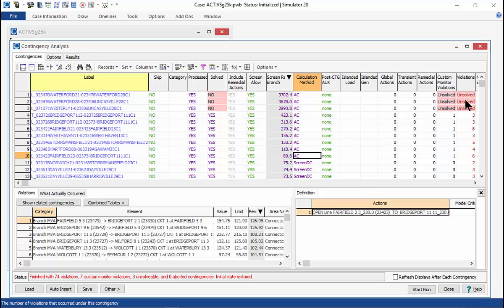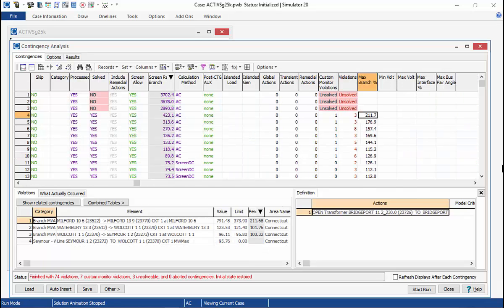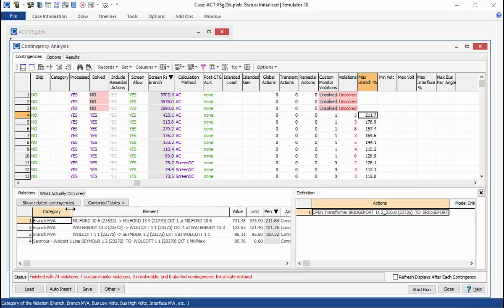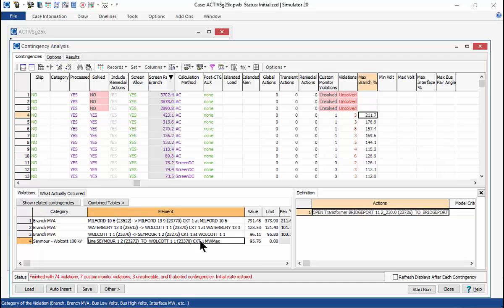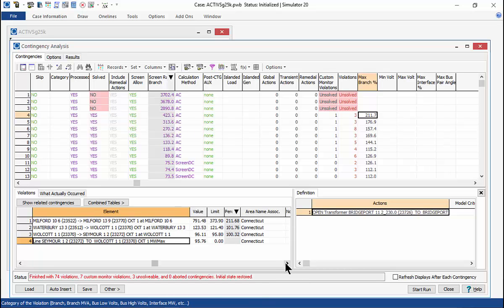3 of them actually didn't solve. So the power flow failed to converge for those. So I really don't get any results. But for the other 7, I get complete results, including the AC power flow with the reactive VARs. And I've got my branch MVA overloads. Plus, when it does the full power flow solution, we still have that custom monitor in there. It reports the value of the custom monitor as well.